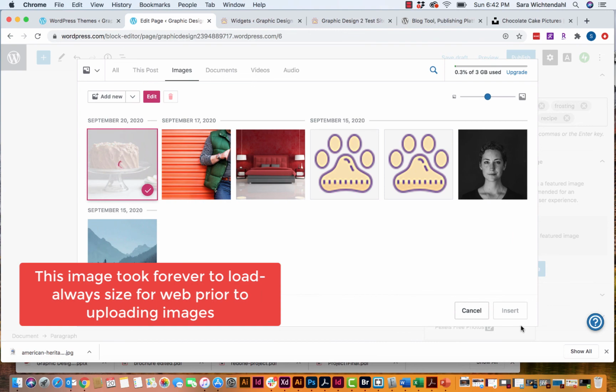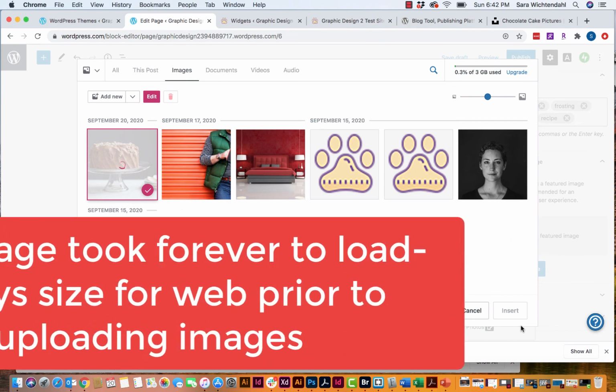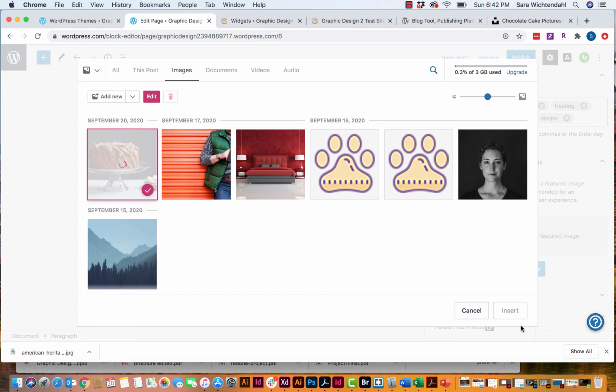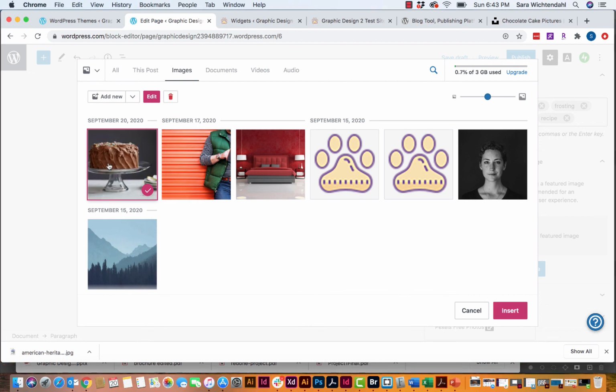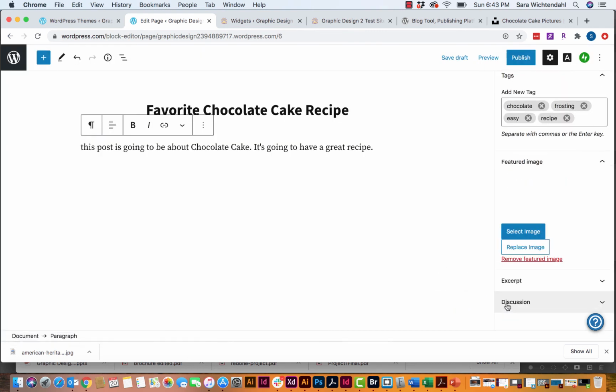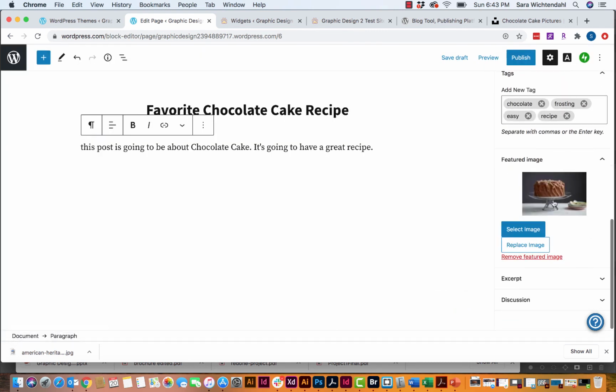And you can see just by doing this, it is just as it was downloaded from the internet. You should size your images for the web, and I'll do a quick refresh in this tutorial video on how to size your images for the web. You can see it's already taking a ton of time to upload. So now that I got that image, I'm going to click insert, and that will insert my featured image.